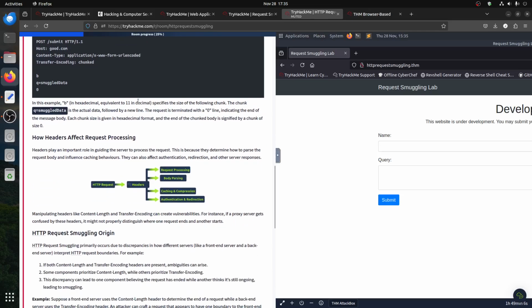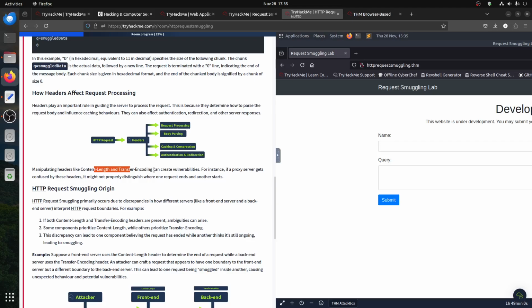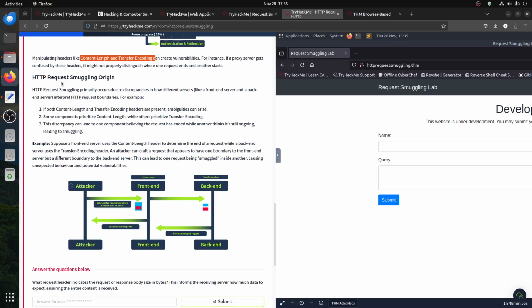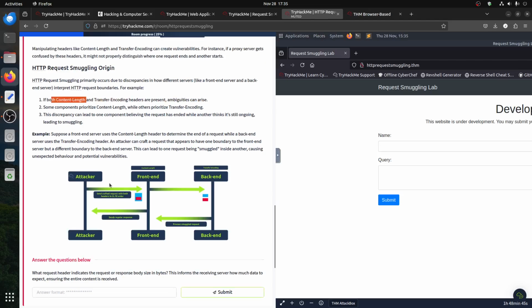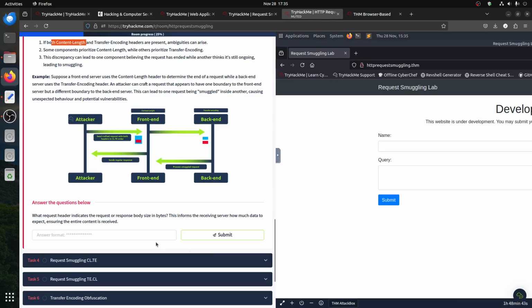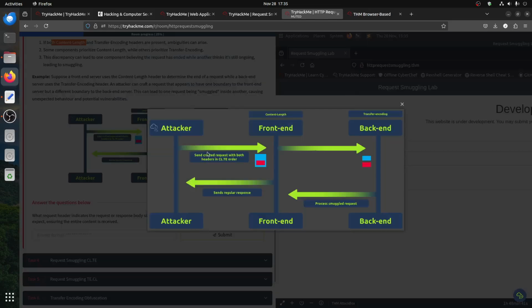How do headers affect request processing? Headers play an important role. Manipulated headers like content length and transfer-encoding are the two variables we'll play with. In request smuggling, if both the content length and transfer-encoding headers are present, ambiguity can arise. So basically you send both of them. When we start practicing, we can understand it better. So send the crafted request with both headers, in order.